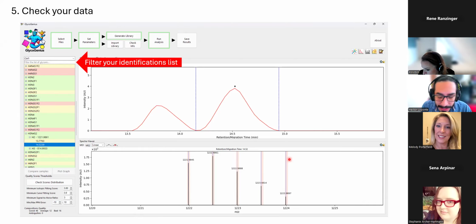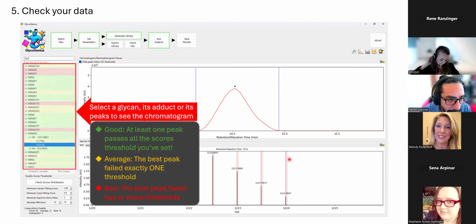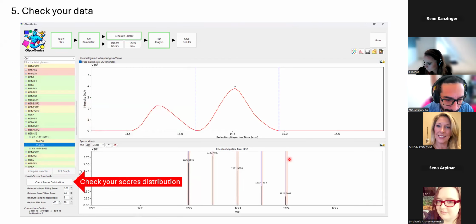Here you have a list of all your identifications, and you can select a glycan, its adducts, or its peaks to see their chromatograms. And you see that it's color-coded. So as Guinevere said earlier, if it's green, it means that it's a good glycan. It meets all the quality thresholds that you've set. If it's yellow, the best peak within that glycan identification failed exactly one threshold. If it's red, the best peak failed 2 or more thresholds. There are ways to check each of the scores.